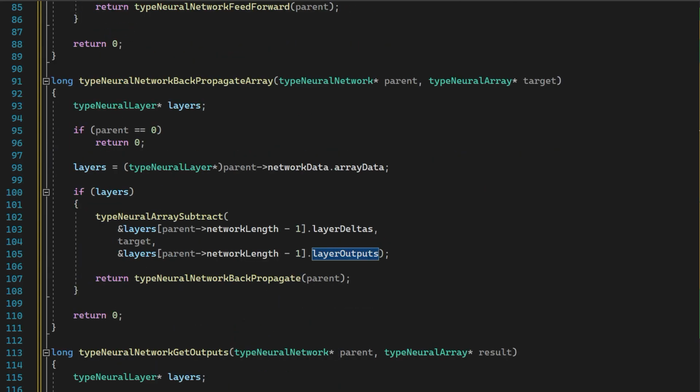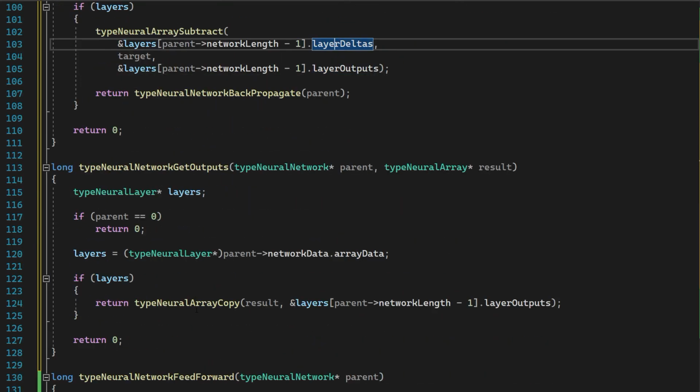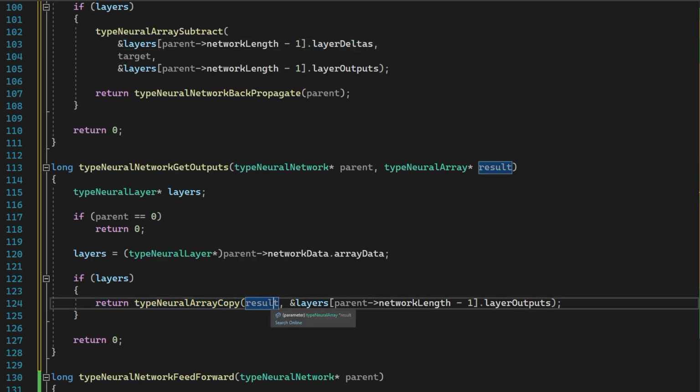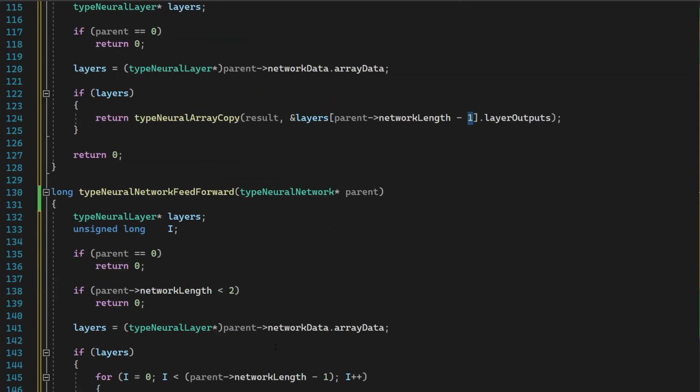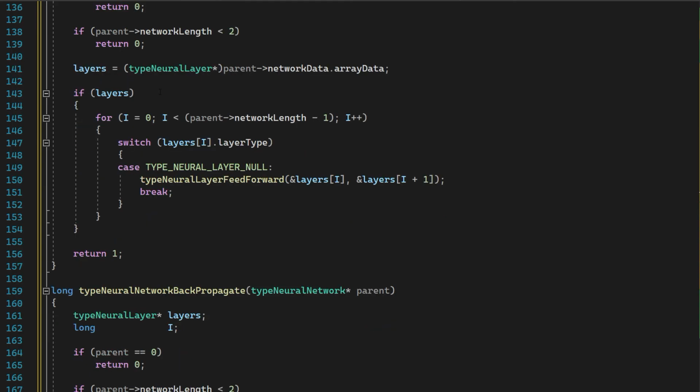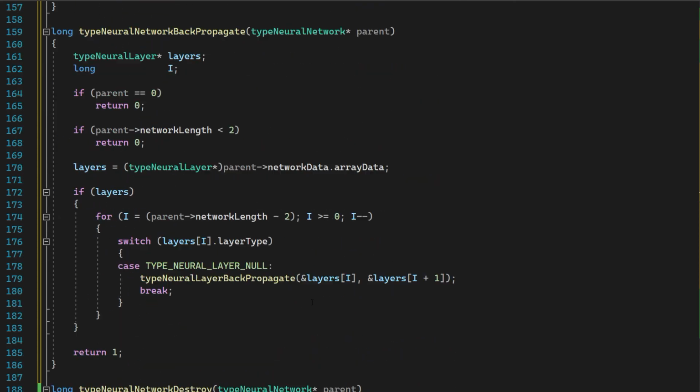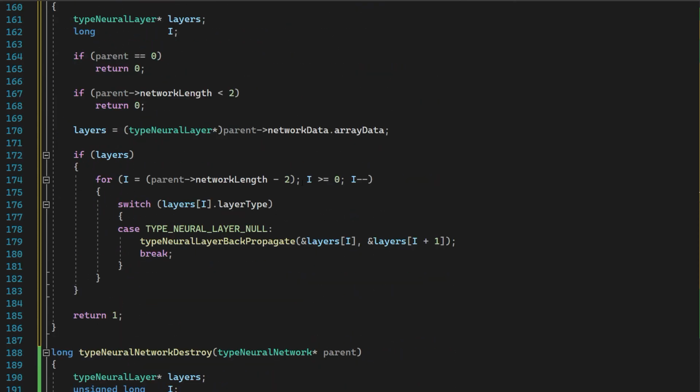Backpropagate away, we just subtract. We call subtract from the outputs of the last layer from target, and then store the result in the deltas of the last layer. And then the get outputs just copy from the last layer, for the outputs of the last layer, into an array. And then feed forward is just loop to each layer except the last one, and copy from that layer into the next one. Backpropagate just do it backwards, starting from the second to last layer. We copy backwards from the next layer into the current layer, and then destroy.